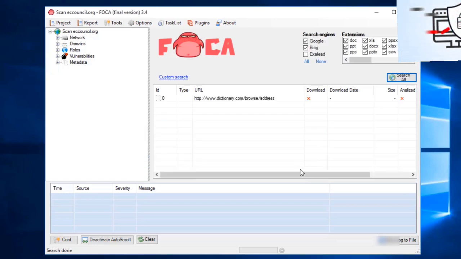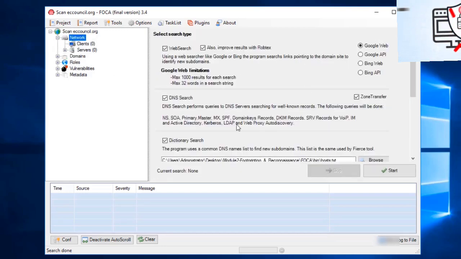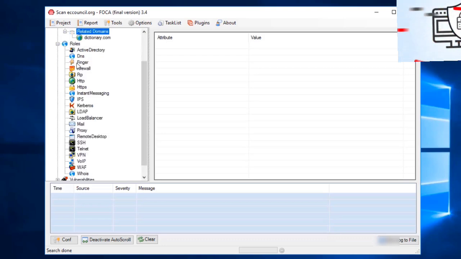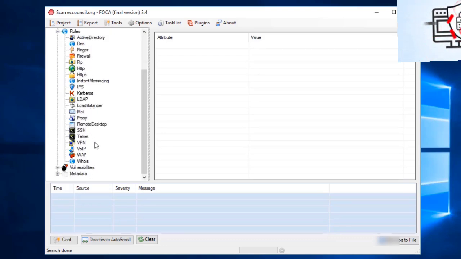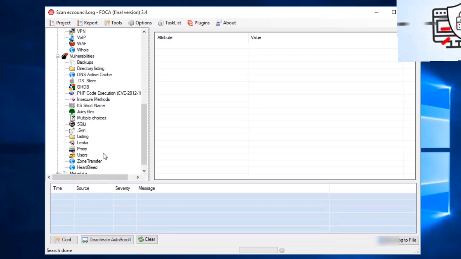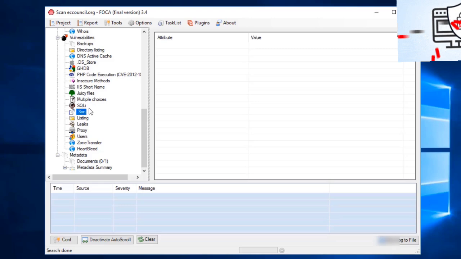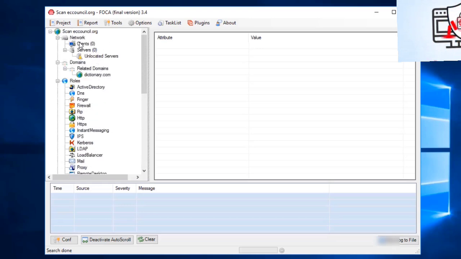And so now what we're going to do is we're just going to expand a little bit here. Right now we don't have much of anything. So it's in the network, it can look for clients and servers, and it can look for domains and subdomains, and it can look for roles, HTTP, FTP, DNS, SSH, Telnet, VPN type roles. It can look for vulnerabilities possibly, and it can look for metadata. So what we're going to do is we're going to come up to network here. We're going to click network, and we're going to ask it to start.